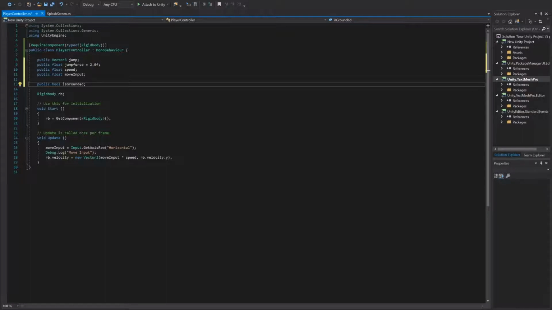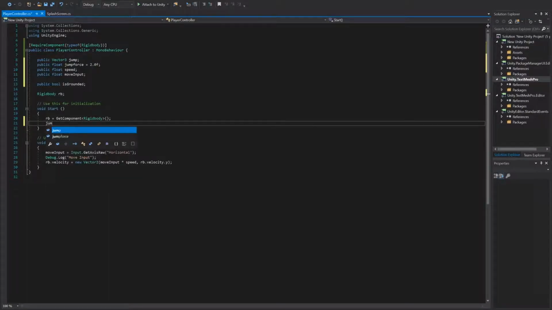Alright, and let's go in void Start. Down here, let's write jump equal, let's write new Vector3, and let's position it to 0.0f, and then 2.0f, and then on the z axis let's put 0.0f semicolon.